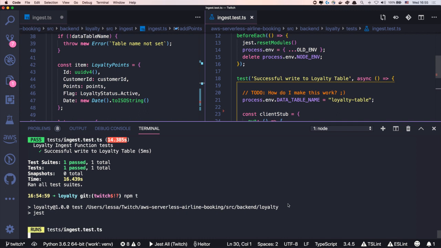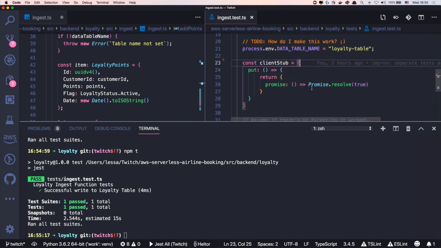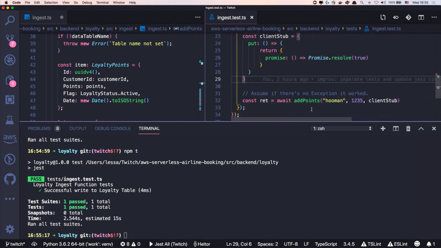Yeah. So essentially, if we just do npm t or npm run test, that would show that everything works. And when I was trying, I remember I tried so many iterations of this, and it wasn't working at all. So I tried just true, and then again, it was saying, hey, this is not a promise. Yeah, it took a little while to get this working.